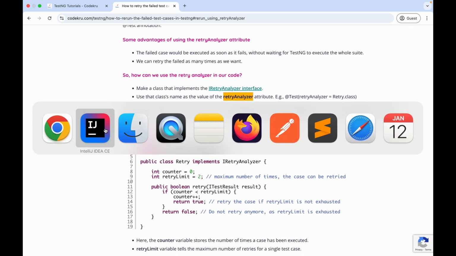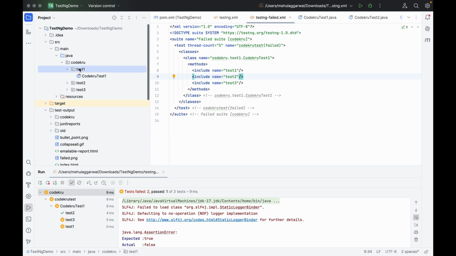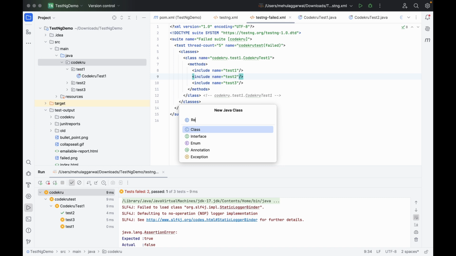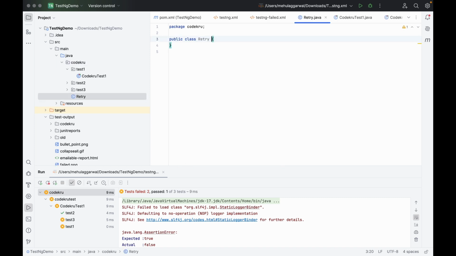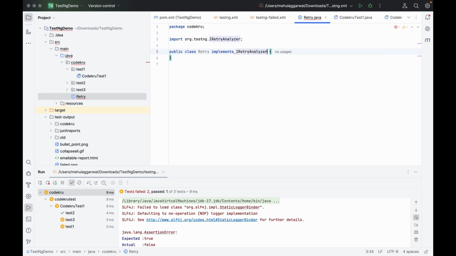So let's make a class. Maybe let's make a class here and we will name our class Retry. This Retry class will implement one interface which is IRetryAnalyzer. This interface provides one method, which is the retry method, which we will implement.